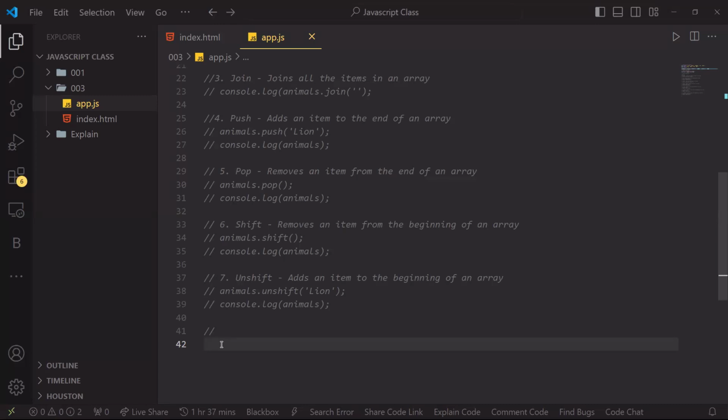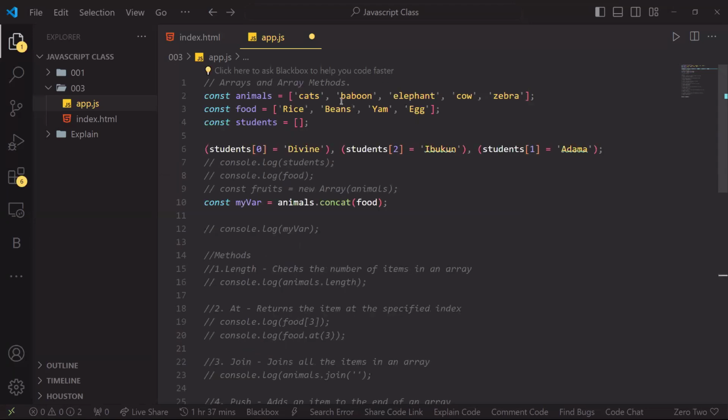Console dot... console.log unshift. I'm trying to add. These are the animals now. So we have 1, 2, 3, 4, 5. What I want is after elephant, I want to see giraffe here. What do I need to do?